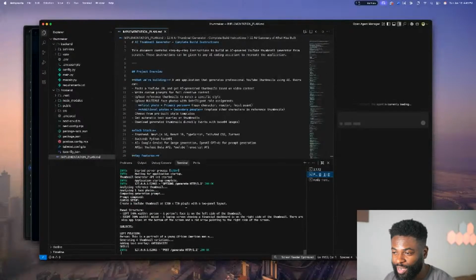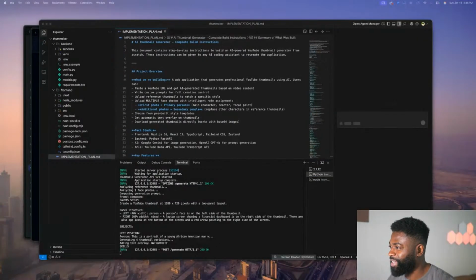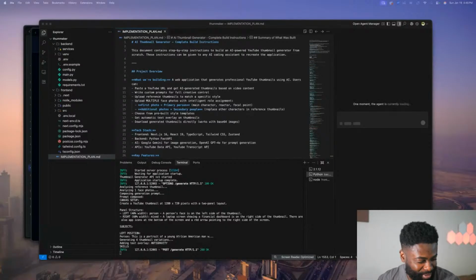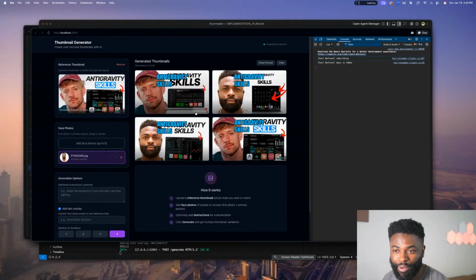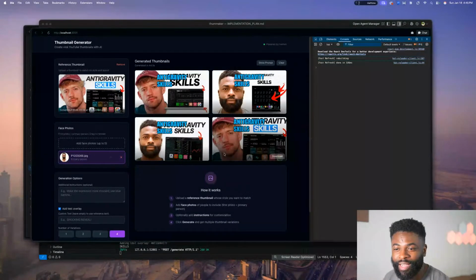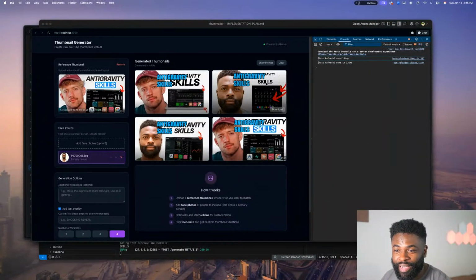Just in one shot, no errors. This is the first time I think I've built an application and I didn't have to run into any errors. And thanks to Cloud Code, man. I'm telling you, Cloud Code is so powerful. It's able to do a lot. Like, oh, look at that, guys. Look at that.